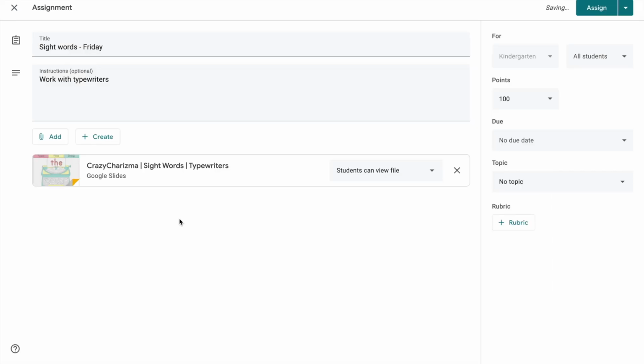Don't forget, the very important step is to add and to make a copy for each student. This is crucial. Here you can, I don't do this, but you can set the points, set when this assignment is due, and assign the topic. You click on the assign, and all the students who are in your class will get this assignment.